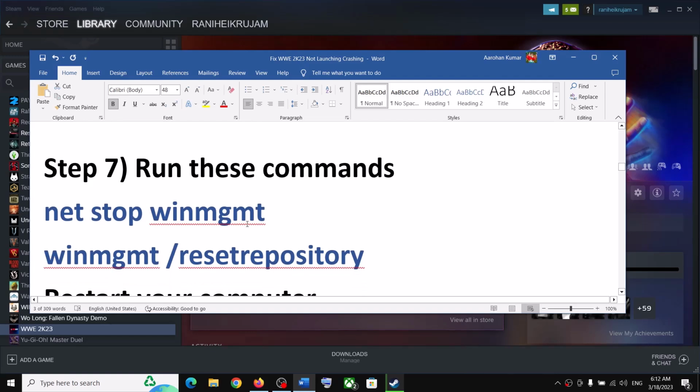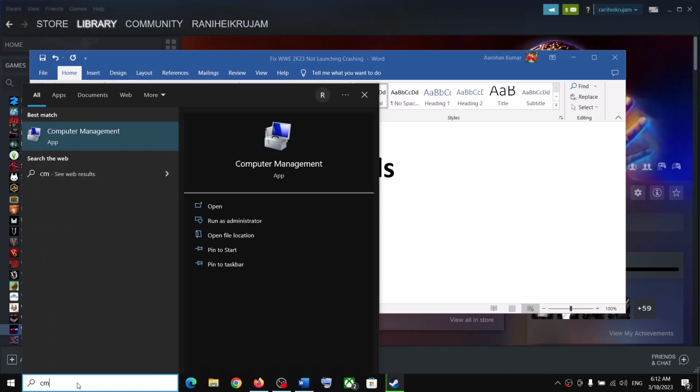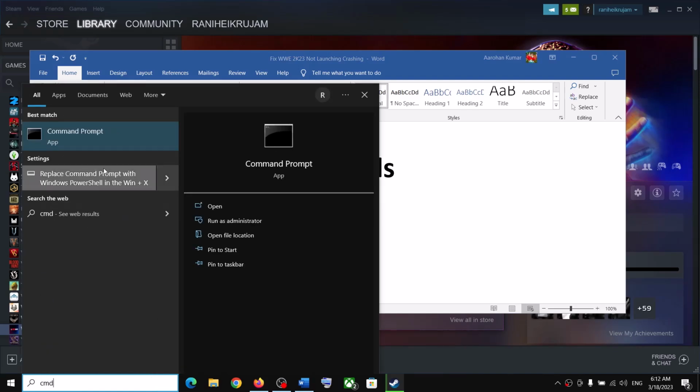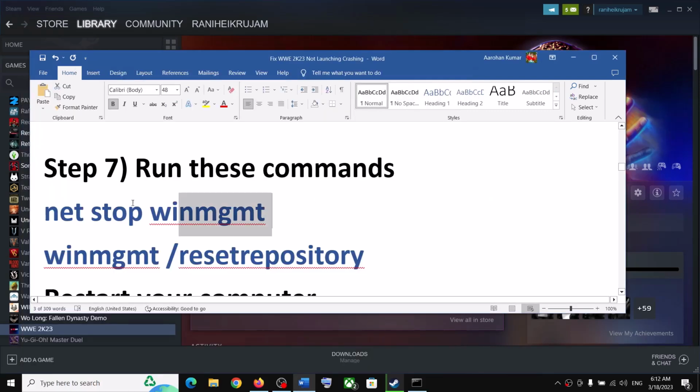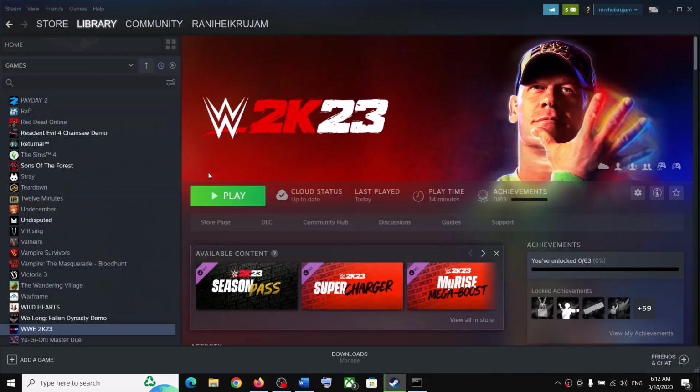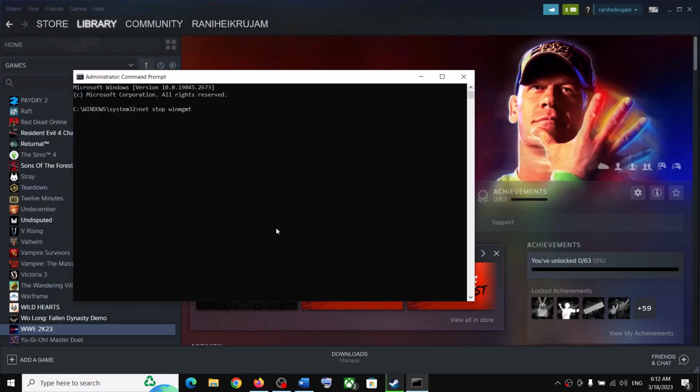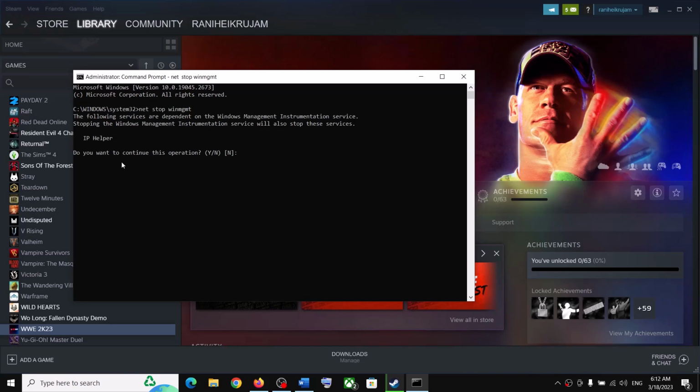Still you're facing the problem, then run these commands. These commands are provided in the video description. So type in cmd in Windows search box, make a right click on command prompt app, then click on run as administrator. Make sure that you're opening command prompt as an administrator. Click on yes to allow and then copy the first command, paste it over here, hit the enter key. Now this will prompt you to press yes or no. Read this and then type in yes and then hit the enter key.